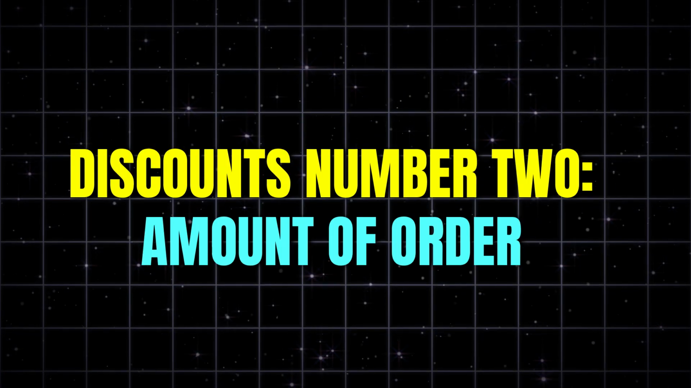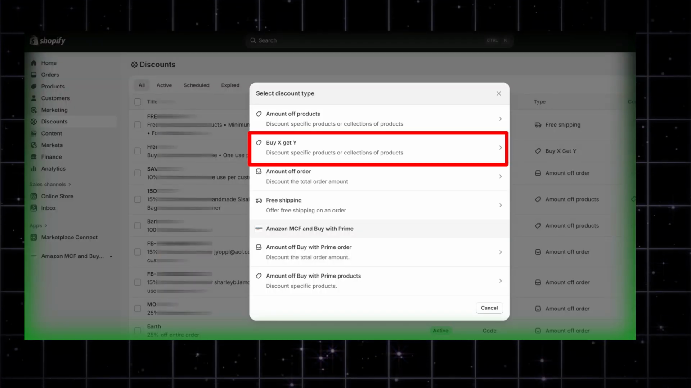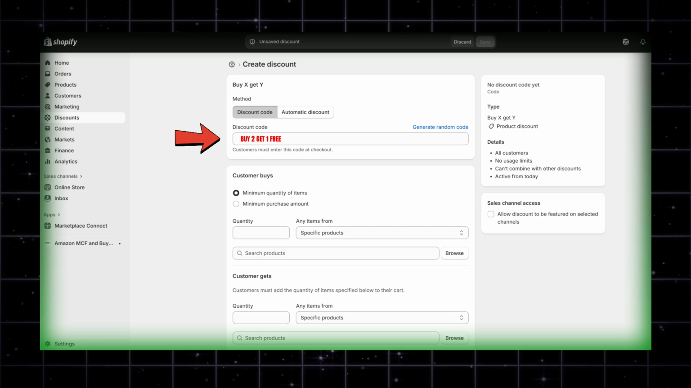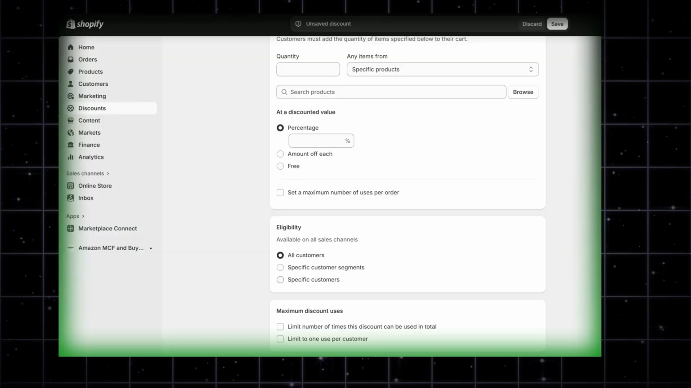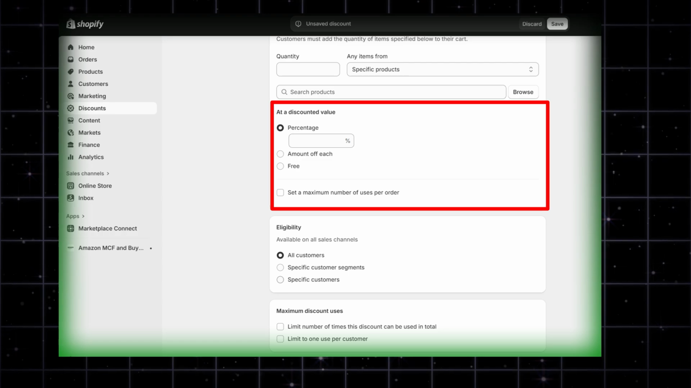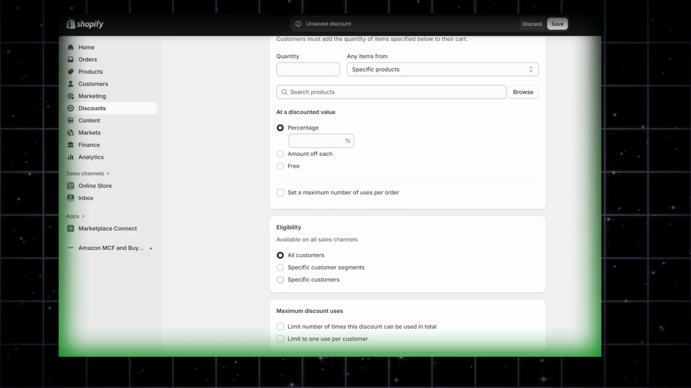Amount off orders. Same idea, but this one gives a discount on the total order. It's perfect for store-wide sales, like save 10 on all orders. Buy X, get Y. This one's awesome for bundles. Say buy 2, get 1 free. Choose the buy items, then the get items. Set how much off, percentage, fixed or free. Then save your discount and you're ready to go.